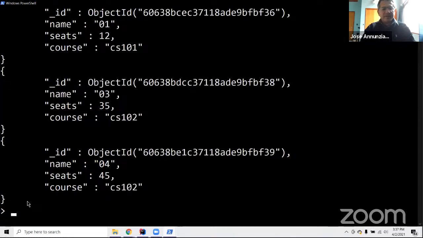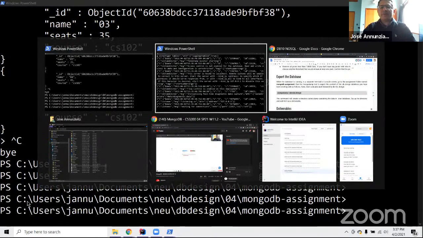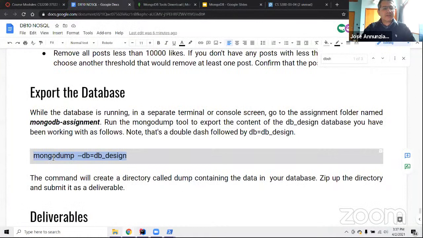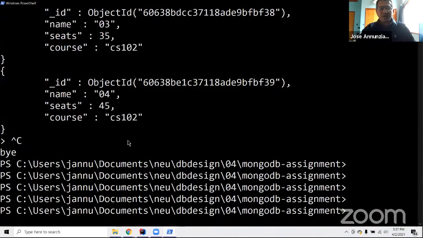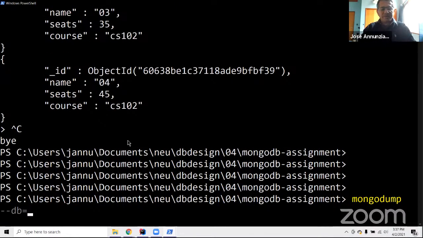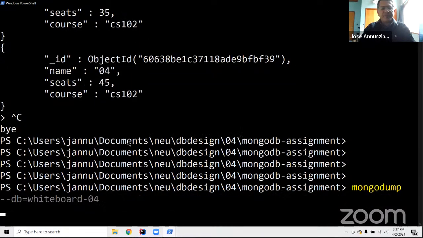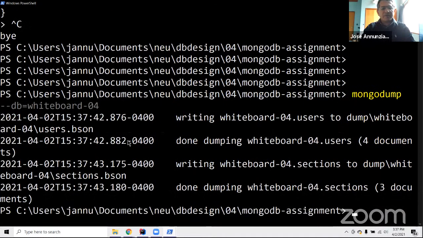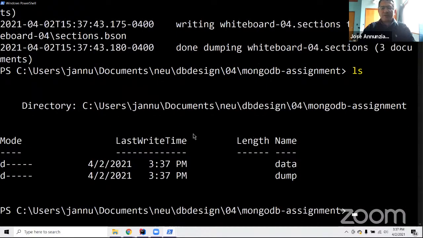So this is all the data, and we want to dump all this data, and so we can use mongodump, as shown like this. The database that we have is called whiteboard 04. So let's dump that, right? For you, in your assignment, you're going to create your database, and it's going to be called db_design. But let me just show you. You say mongodump, and then db would be whiteboard 04, I believe. What that does is that it creates a brand new directory. See that, dump. So we go to dump.